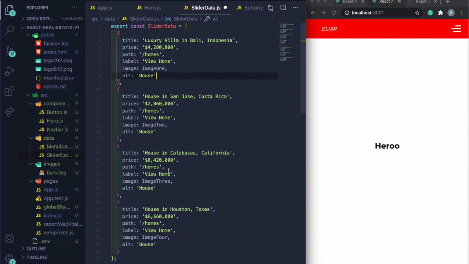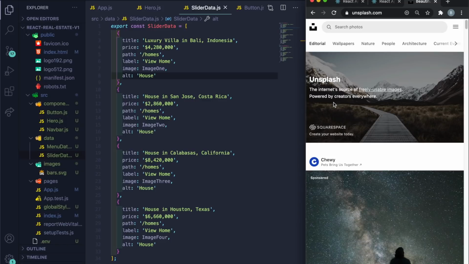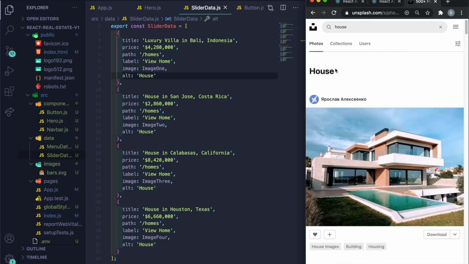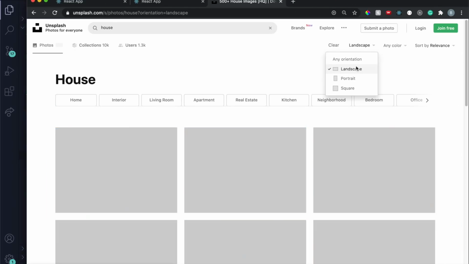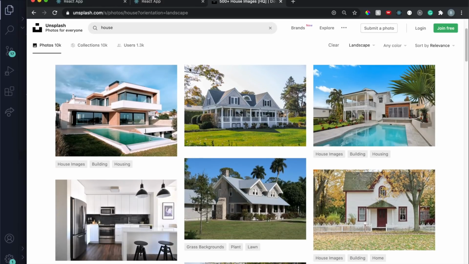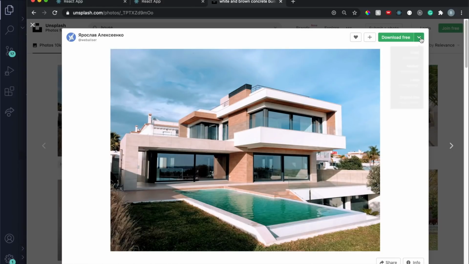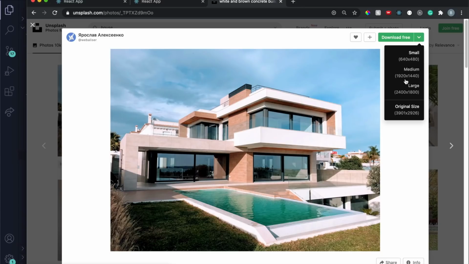So you're probably wondering, what are these image names? So we actually have to, let me show you where I got my images first. Here is one site called unsplash.com. There's also another one called pexels.com. And I just typed in house, for instance. You just type it in, and you can change the orientation. So I use landscape. And like you can see here, just click this, go here. I just download medium. Doesn't really matter which one you download, as long as the quality looks good.